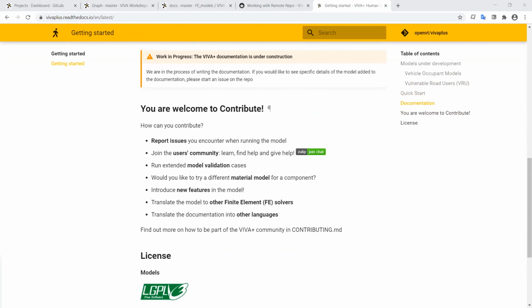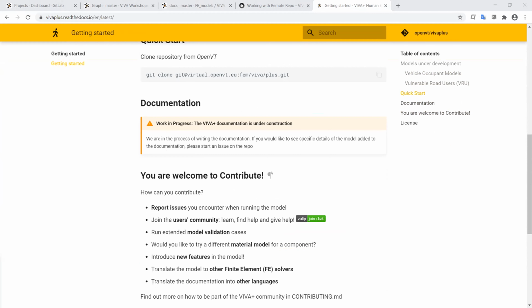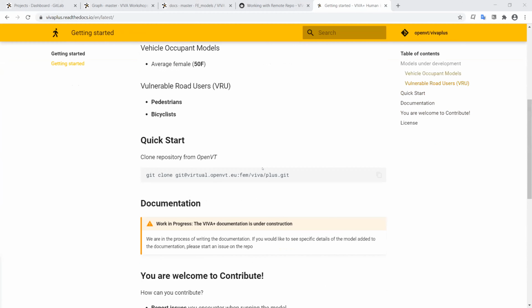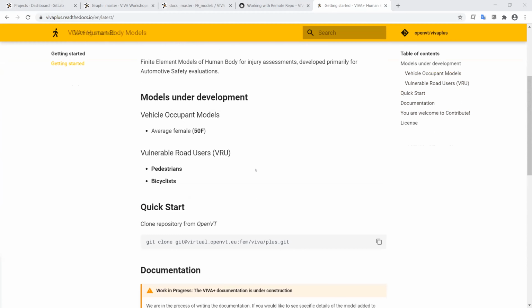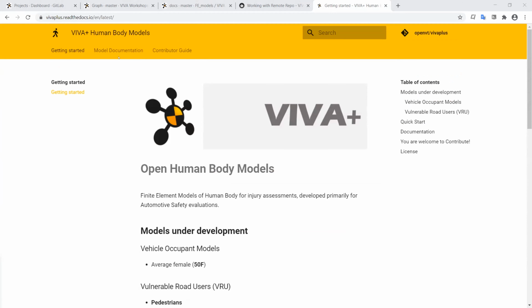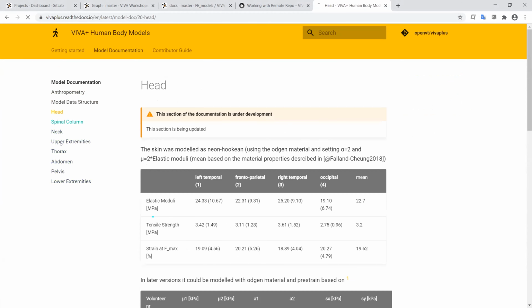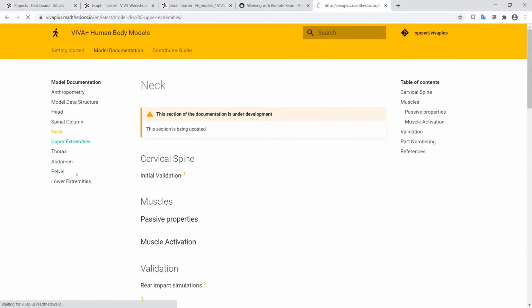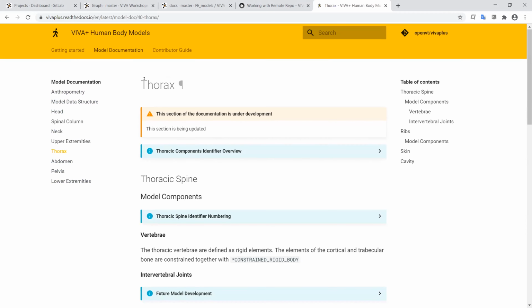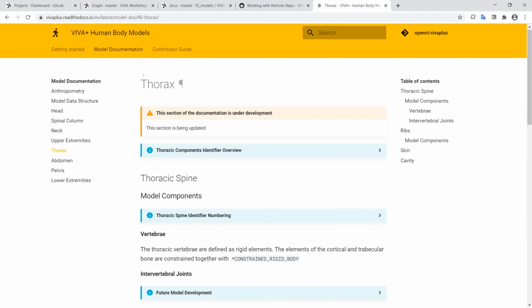So the documentation is still under construction. We've been focused very much on the model development itself, and we'll be updating the documentation in the coming weeks, coming months. But you get a basic idea of how the documentation for the Viva models would be. We'll have model documentation here, divided into body regions. And if you feel like something is missing, you would like to know something more specific, get specific details, please start an issue on the repo, and we'll fix that on priority.